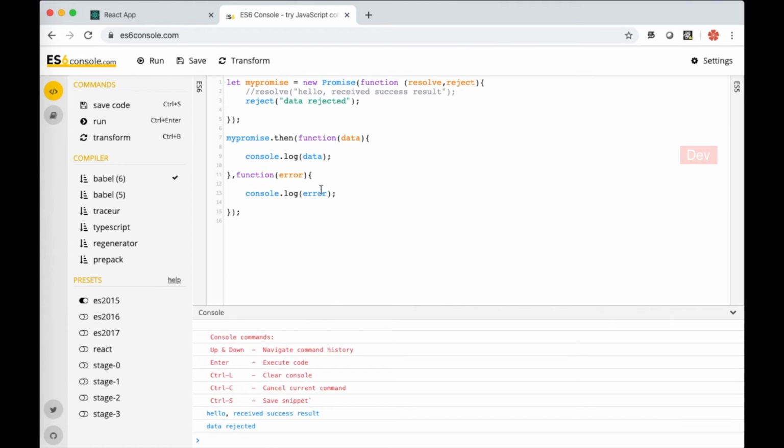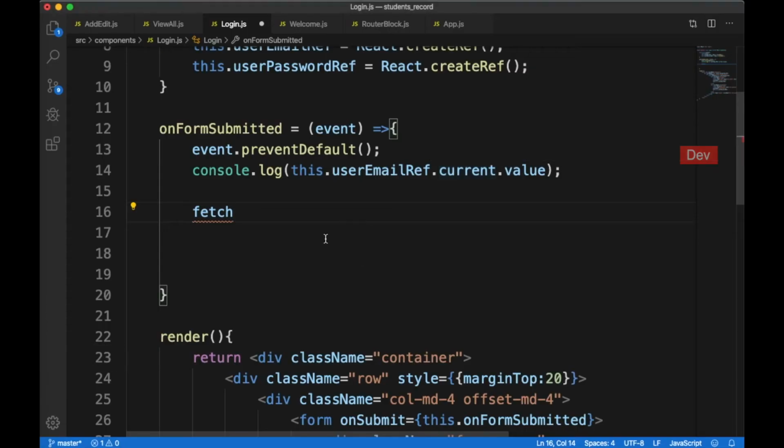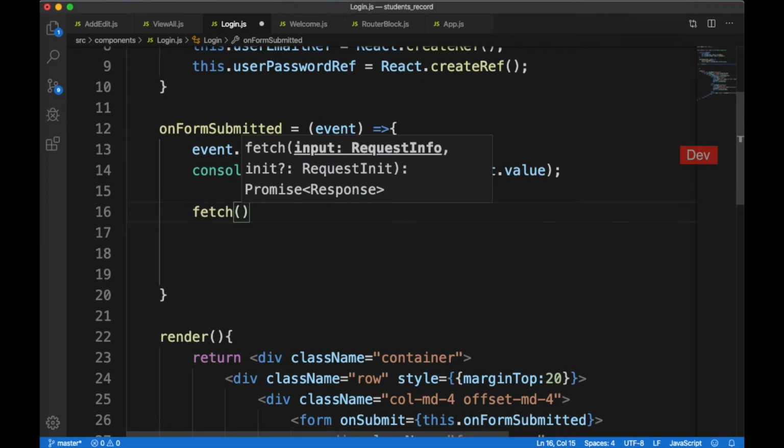So there are two approaches to get the result from a promise object. So I'm going to use that strategy. Otherwise, we can use async await in order to add the queuing process. But here I'm fine with that. So the then approach. So let me make a fetch. It expects two parameters.